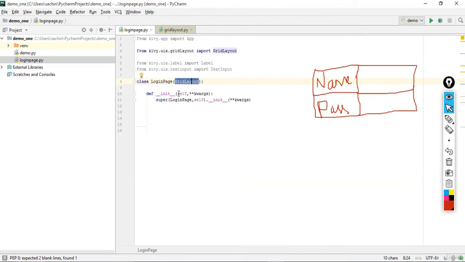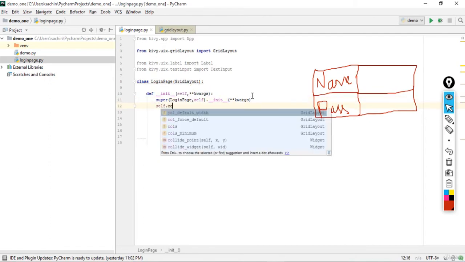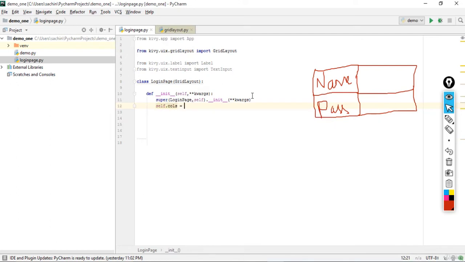So we'll make use of that from this super method that is calling the parent class. The parent class is grid layout, and we'll call this init method, which is the constructor of this grid layout. So the next thing is to give the columns over here. Let me say columns should be 2. You can change this to 3 or 4 according to your need, but we'll stick to 2 because we just want 2 columns over here.